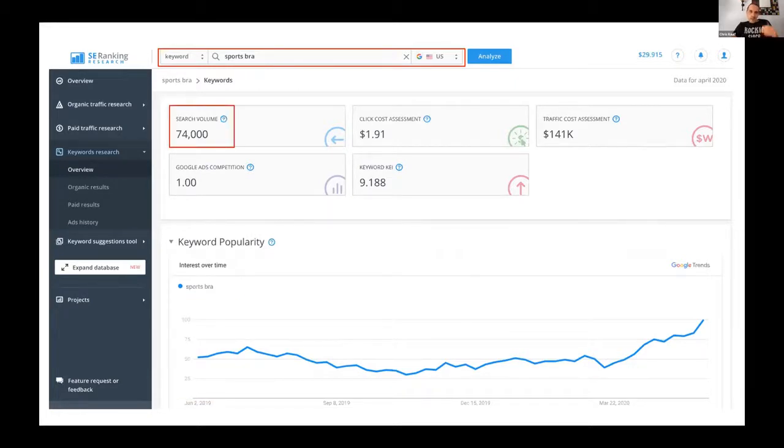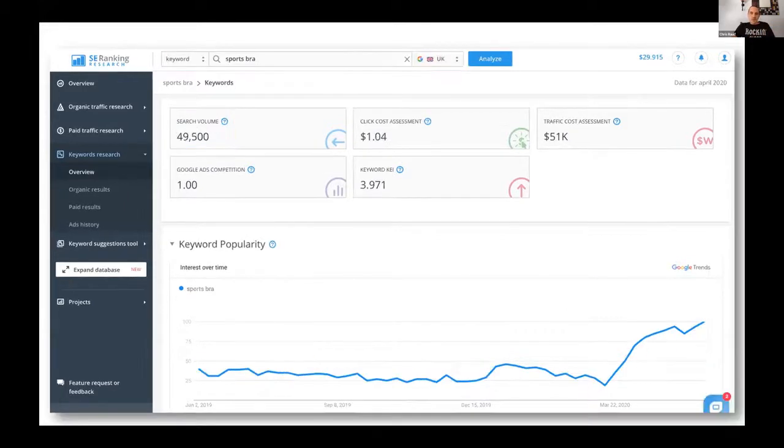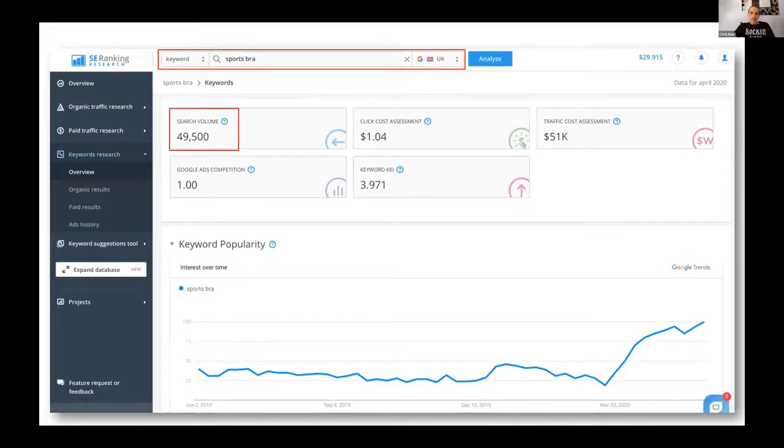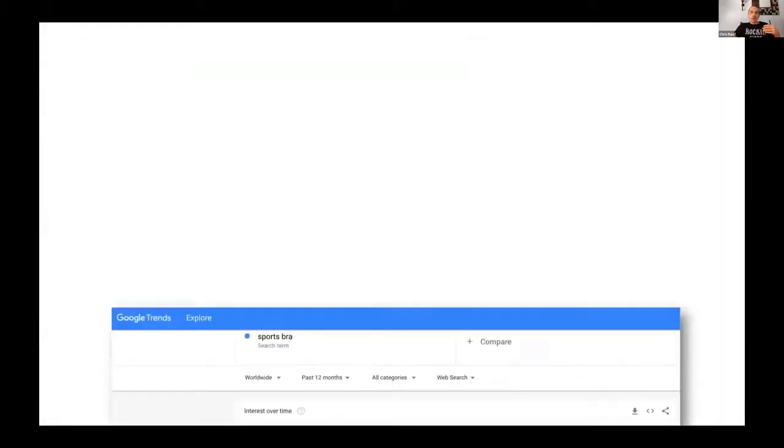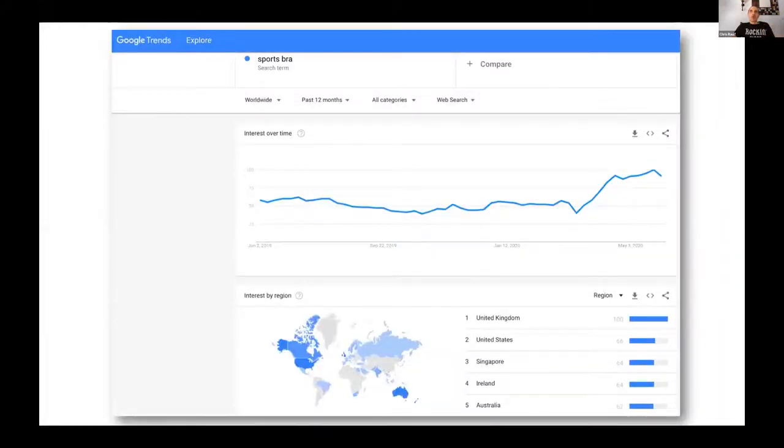And check this out. In the US, the monthly search volume for the term sports bra is 74,000 people searching for exactly this search term. During the pandemic, it peaked like crazy, right? We had to stay home, work out at home, etc. I noticed that in the UK, it actually spiked even more, right?